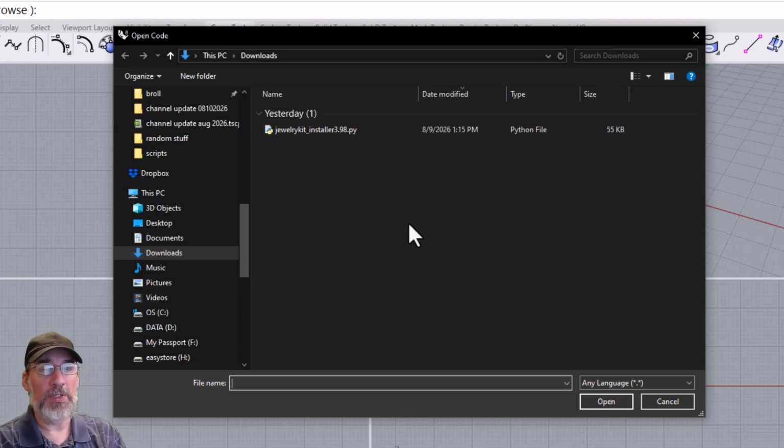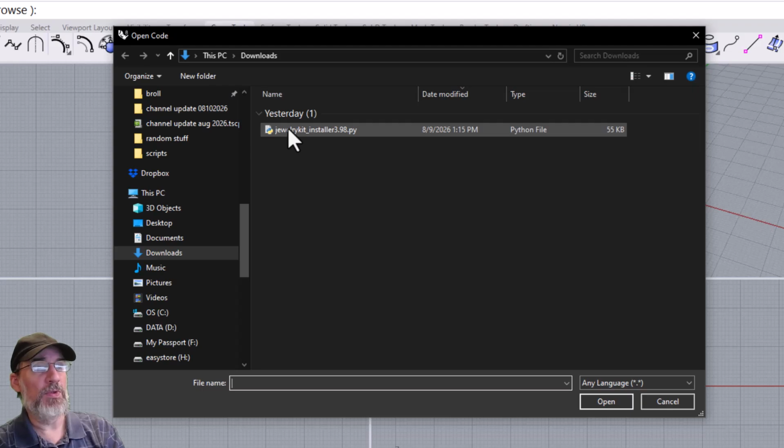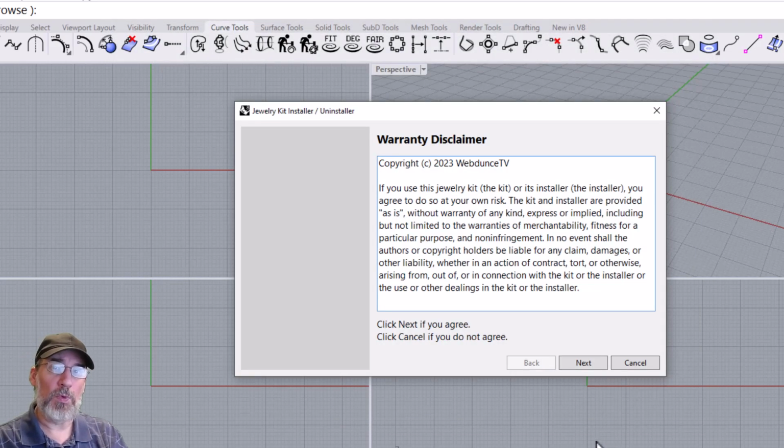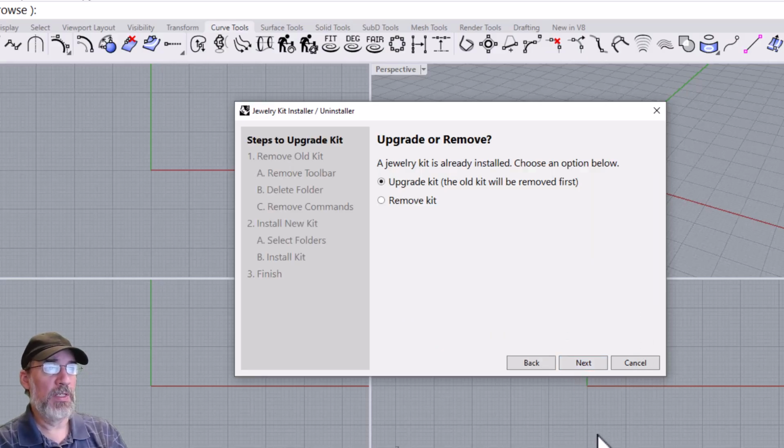What you're looking for right now is the installer script. It's probably in your downloads folder, but you will know where it is on your computer. Navigate to the installer script, select it, and then open it. This will run the installer script. The first thing you're going to do is look at the warranty disclaimer. If you agree, you can click next. If you don't agree, you have to click cancel. So we're going to click next.